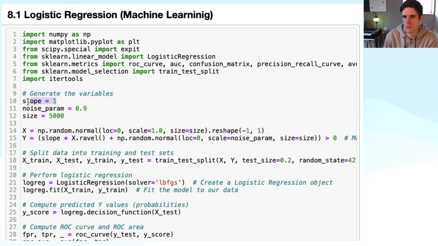In any case, the first step is to define some parameters. In this case, we define the slope, which we will use to generate our y dataset. We define the noise parameter, which also takes on the same role as before, and then the size of the data sets that we will generate. What is important for machine learning algorithms is that this size is always large enough. Even 5,000 will be quite low, but it makes the training much quicker.